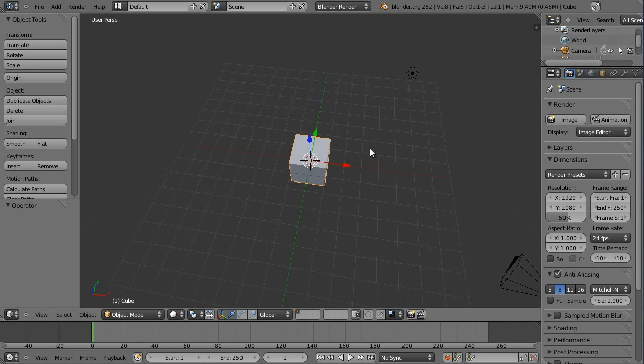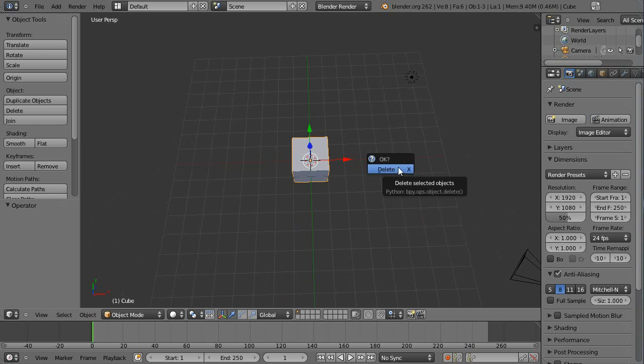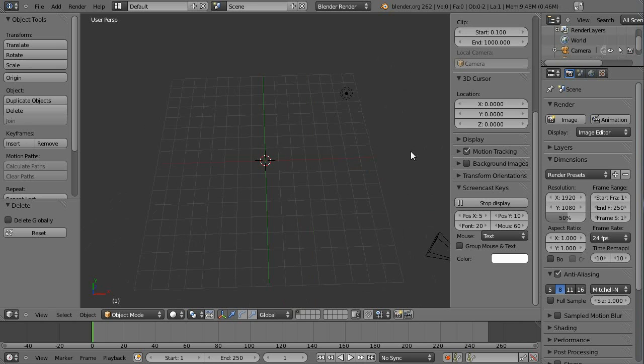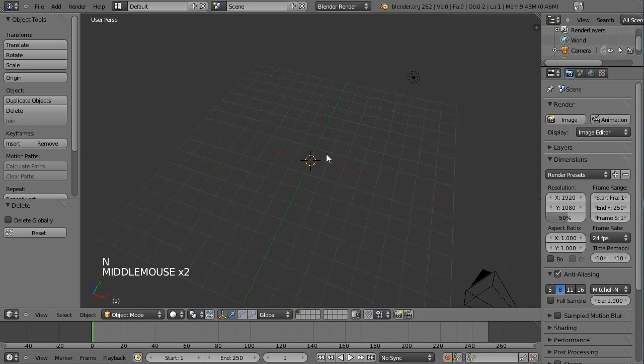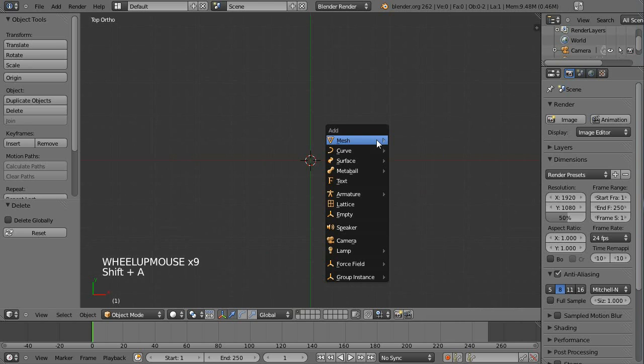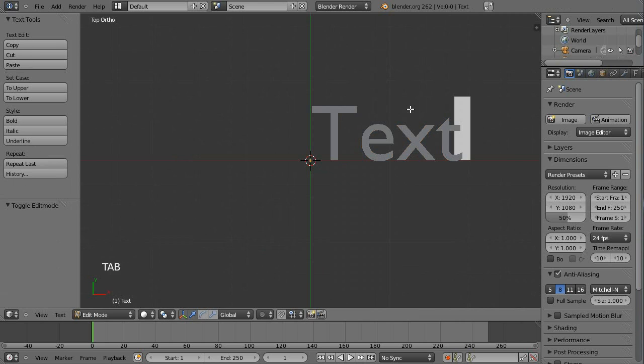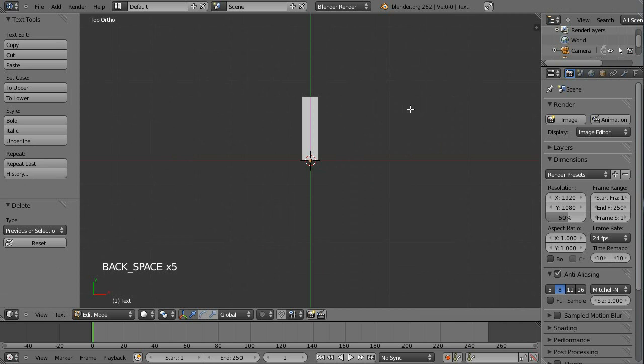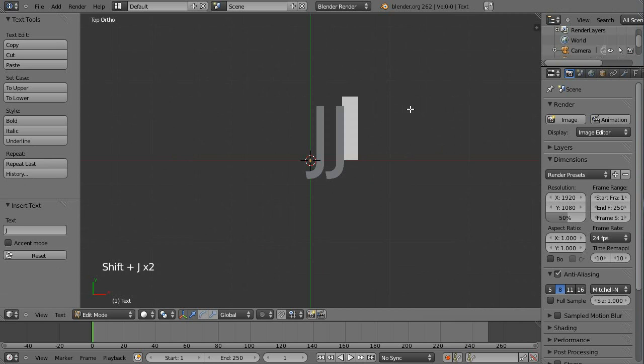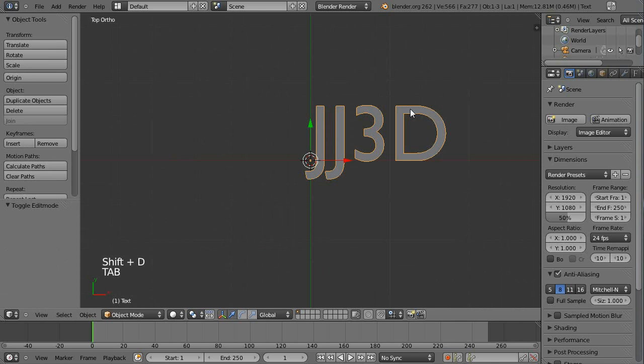We'll start off by getting rid of the default cube, and I'll turn on my screencast keys so you can see what buttons I'm pressing. I'm going to top view and create a text object, delete what's there, and I'll do a little logo for myself. You can have anything in the center. You can have a picture of something if you want, or text, or pretty much anything.